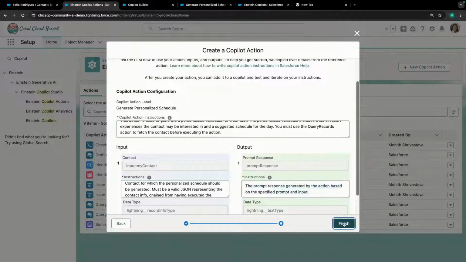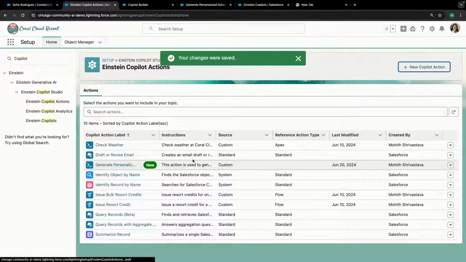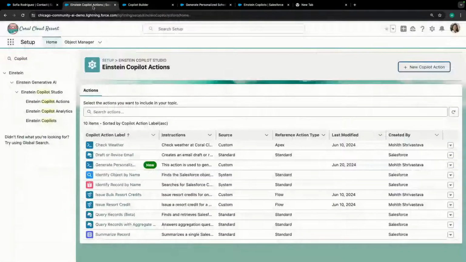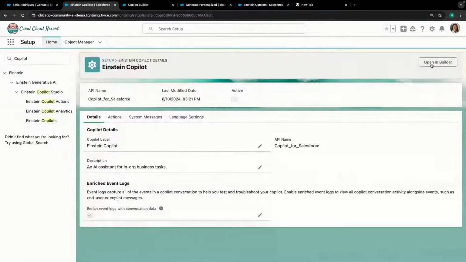All right. So with that, let's finish it. So we click on finish. So this action is there. It's going to show new. And then where you test is Copilot Builder. So when you go to Einstein Copilot, and, of course, you have to enable it, but then when you click on it, it lets you launch this builder. And this is the builder.